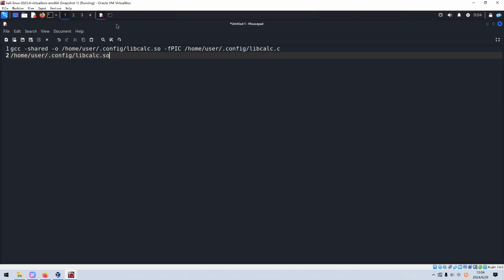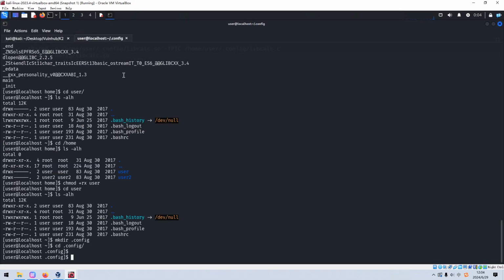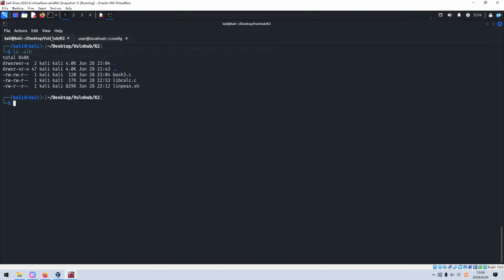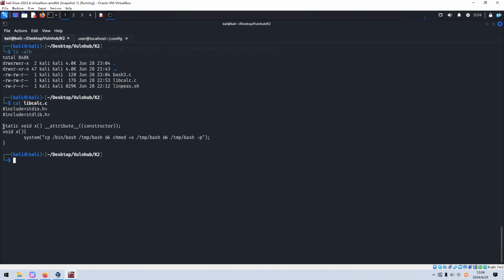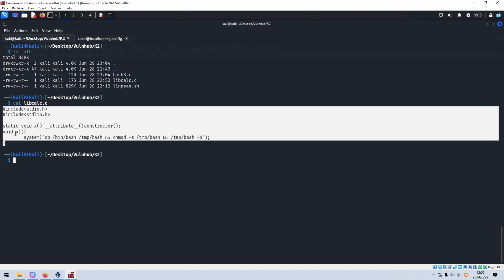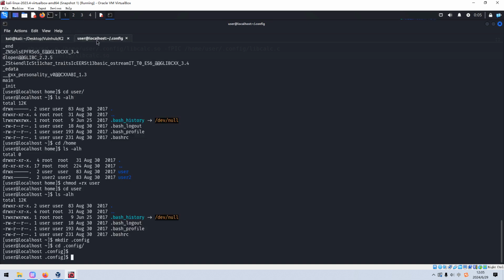And I've already created this file, and maybe I can cut out this C code. As you can see here, we want to create this function with the attribute of constructor. It makes sure that this function would be executed before entering the main function. Okay, and so now we can copy and create it on the target shell.